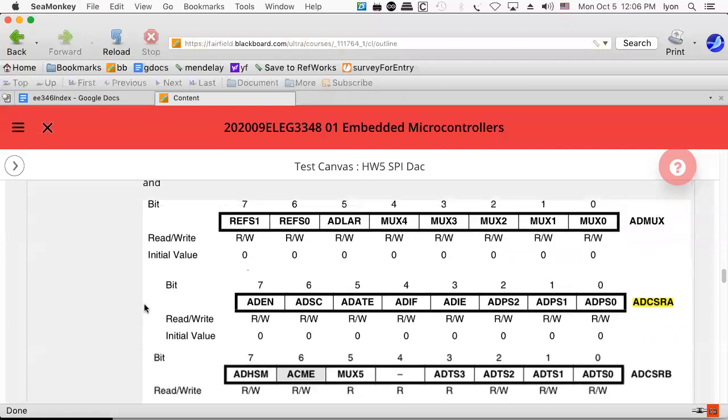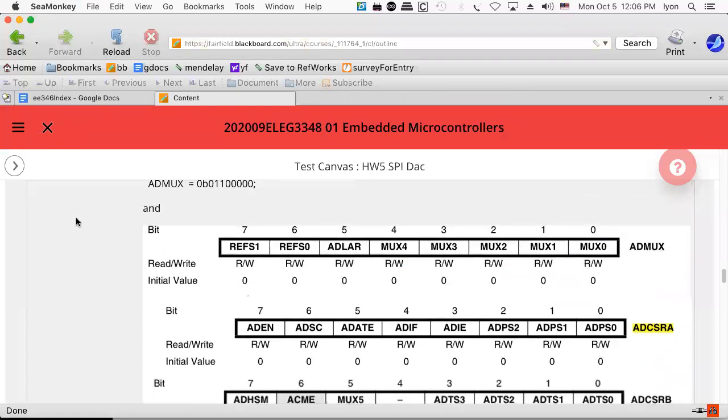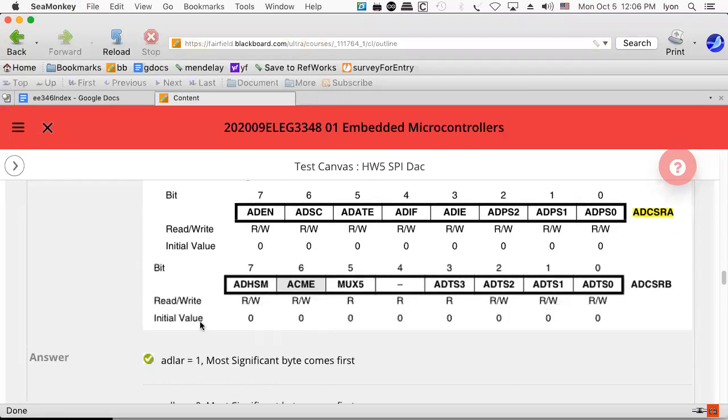Anyway, there you have it. That's good. We got the SPI DAC and the A to D converter thing going, which is pretty nice. What else?